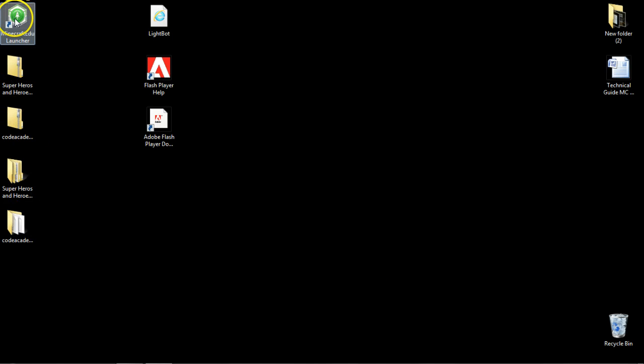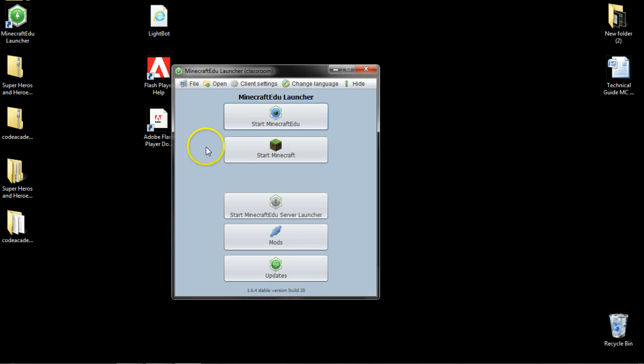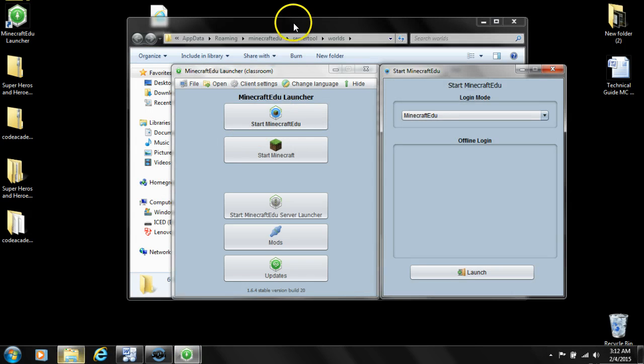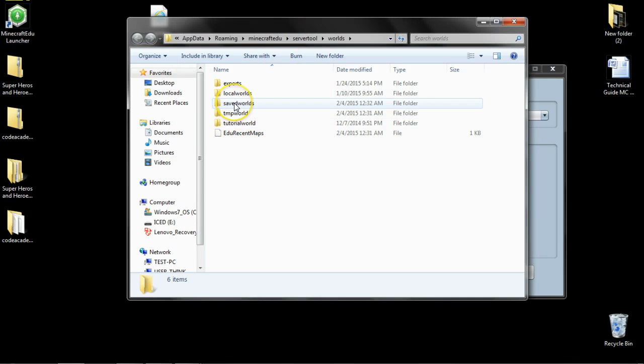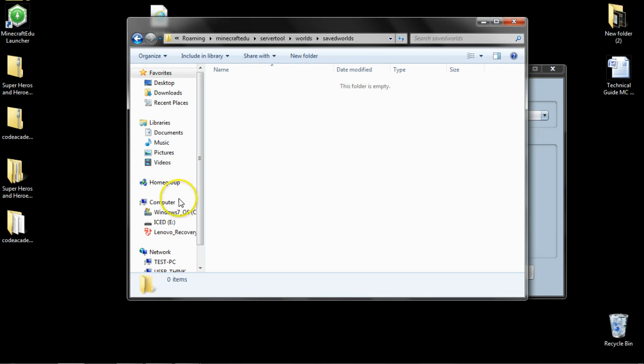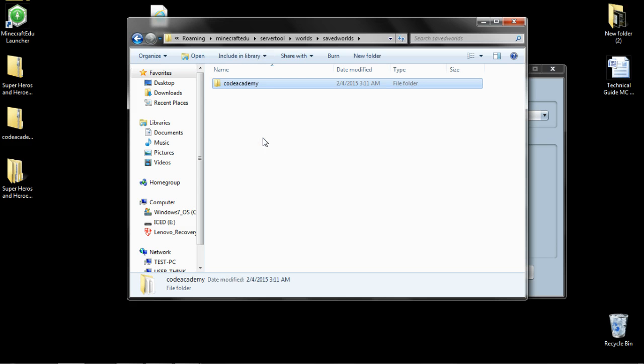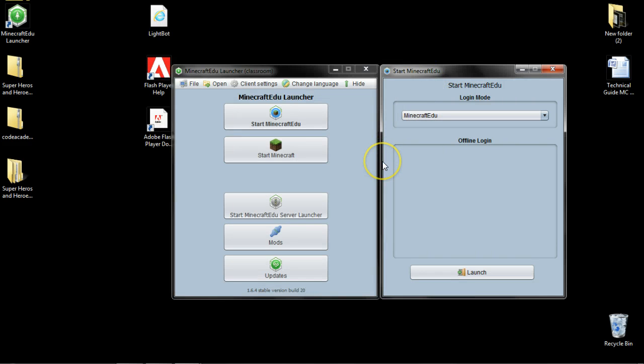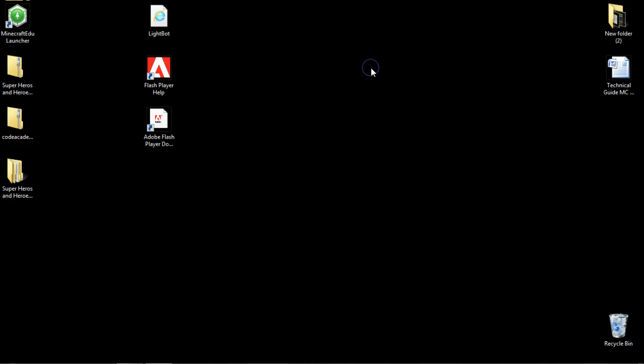Next, we will start the Minecraft EDU launcher. We will click Open, choose Open Maps folder, click Saved Worlds, and then you can drag the extracted map folder right into the Minecraft folder. And then your map has been installed. And we can close out of the launcher.